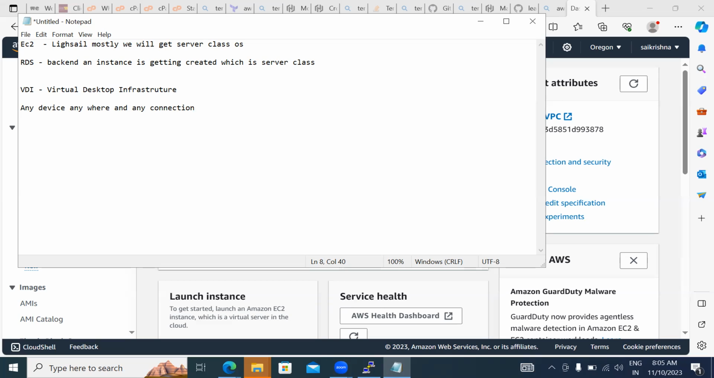So what is the advantage of VDI? Say you have a TV or thin client, zero client, whatever it may be, the desktops you want can be delivered to any user. So for that we are going to use VDI. Who is the leader in VDI? It is Citrix, Xen Desktop.